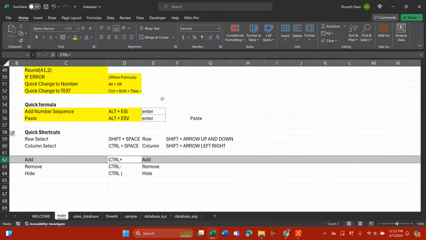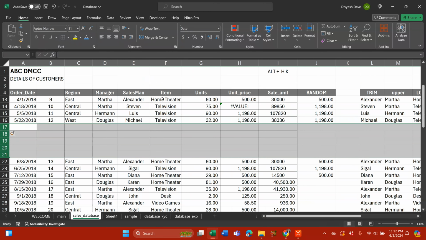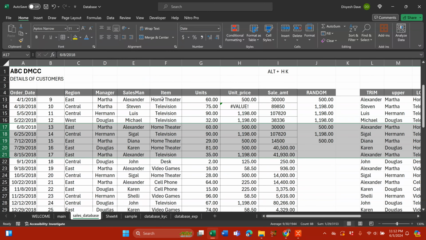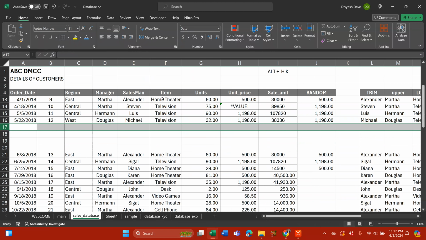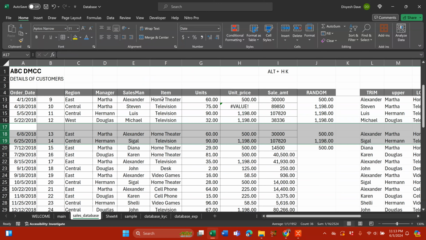So Control plus is to add. Now if you want to delete them, Control minus, you can select all and press it at once, Control minus. But if you want to remove only one or two, then Control Shift Space and Control minus. So it will delete only the selected one. But if you select two or three and then press Control minus, it will delete all.